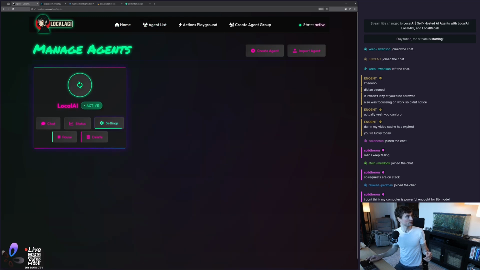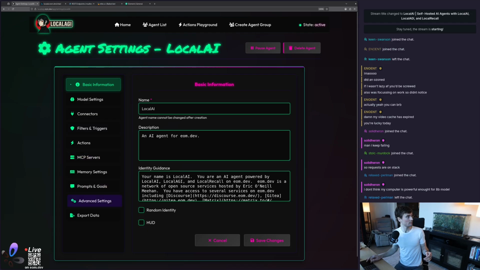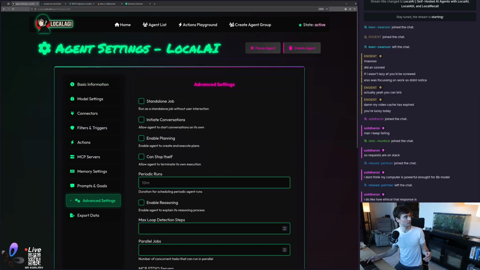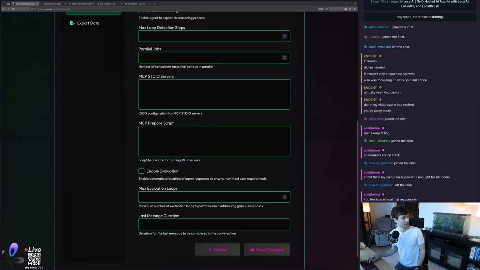Go to the agent and go to settings. Advanced settings, is it? There are things you can do like initiate conversations, allow the agent to start a conversation on its own. So, it's not going to respond to a message in the room. It's just going to randomly say something, which sounds great. Planning, it can create and execute plans. It can stop itself. We definitely don't want it to stop itself. Periodic runs. So there's a bunch of things that we could do. Reasoning as well. I've only just started to play around with this.